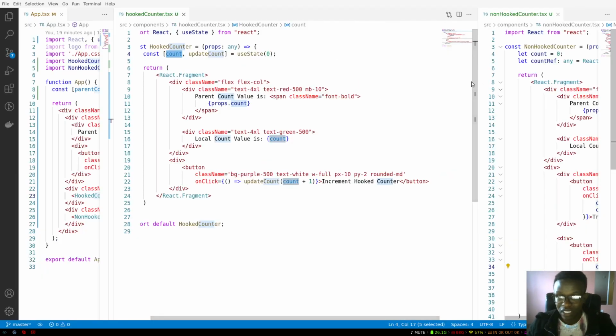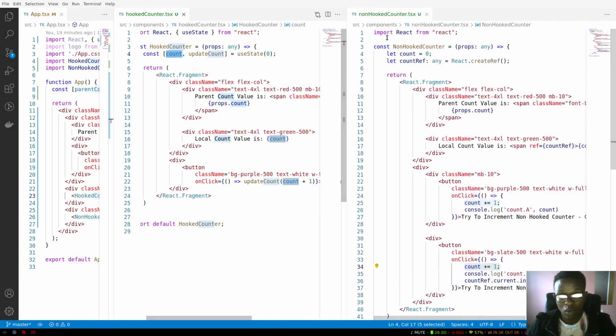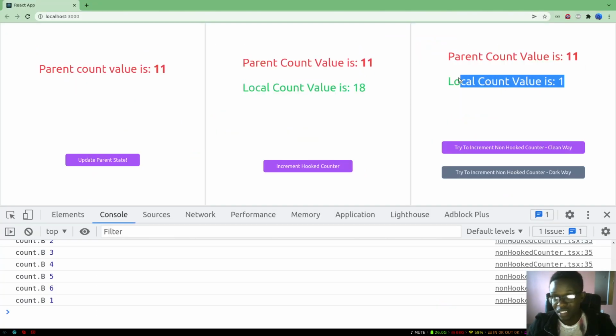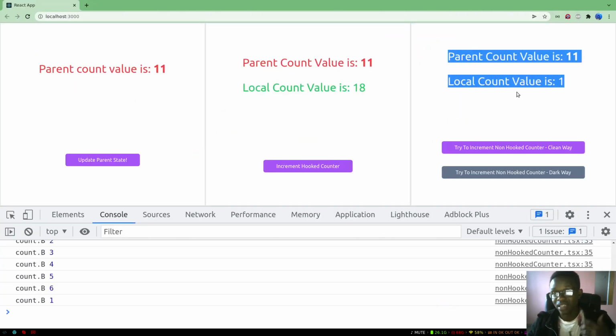And then there is a problem with the non-hooked counter. The counter doesn't have state. If it doesn't have state, then there is nothing to reference in the next re-render cycle. Remember that if there is no state, there is nothing to reference in the next render cycle. So the local variables are set to 0. They cannot be picked up from where they were left off.